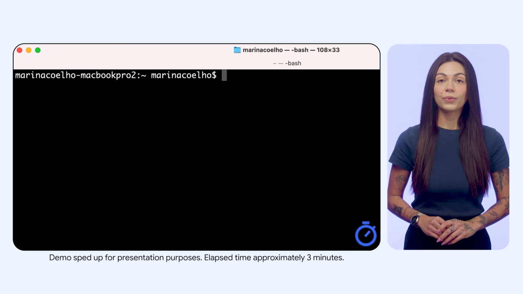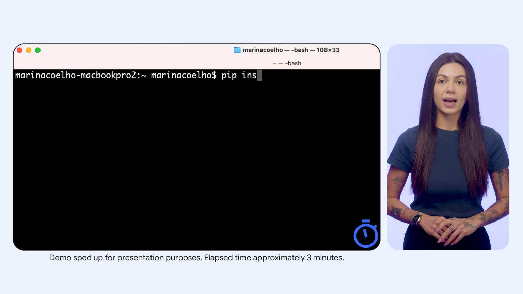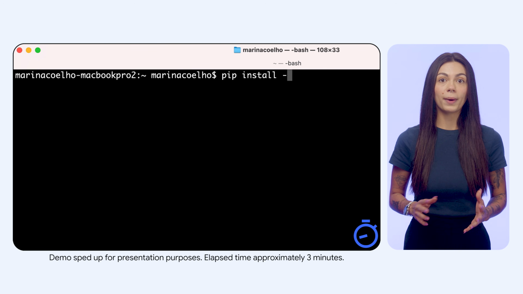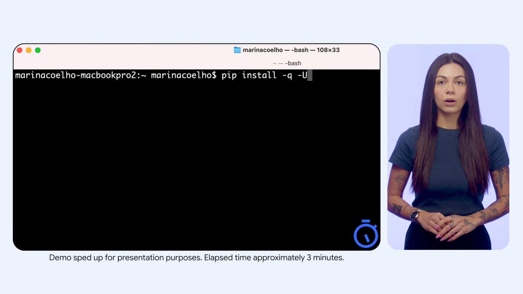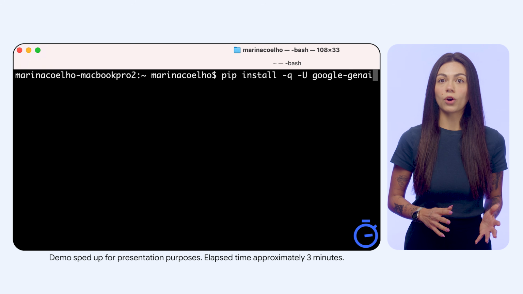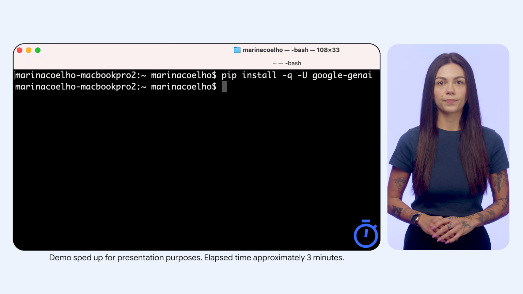New for this release, Gemma 3 is now conveniently available through an API for prototyping. This is a great way to explore Gemma 3 capabilities, so this is definitely the first method I want to try. First, I need to install the Google GenAI SDK, which I'll do in my Python environment. All I have to do is run this pip install command, which takes a few seconds.